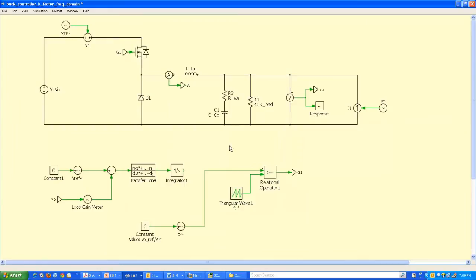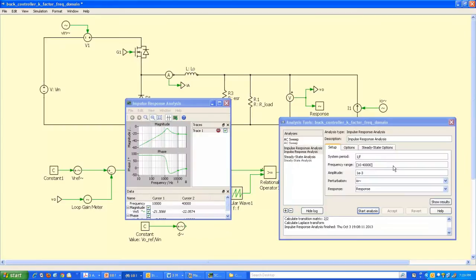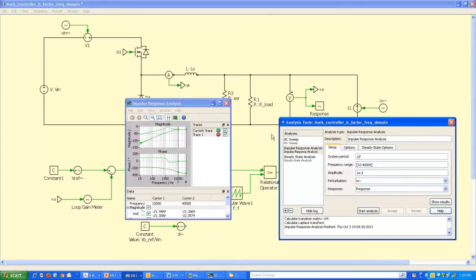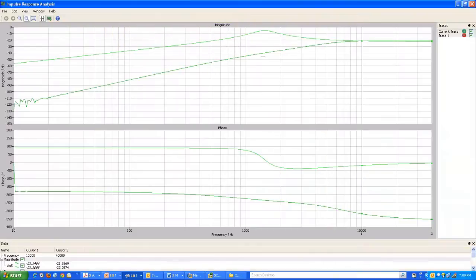So to do that, I go back to my schematic, connect back my closed loop controller. So the control signal for the PWM block would be from the output of the type 2 controller, and go back to small signal analysis and do the same perturbation and same response. Okay, so it's same I tilde, same response at the output, but the difference is now this is with closed loop control. Okay. So do start analysis, and so you have now two plots.